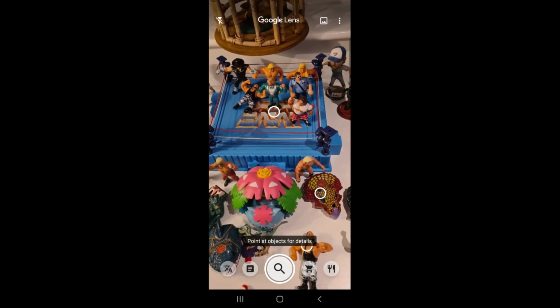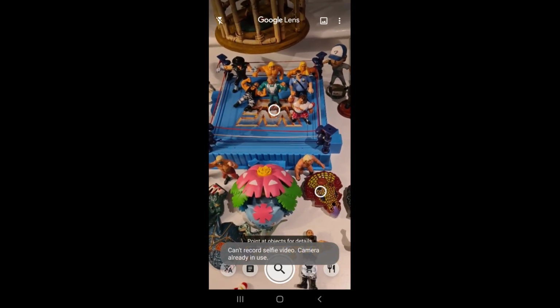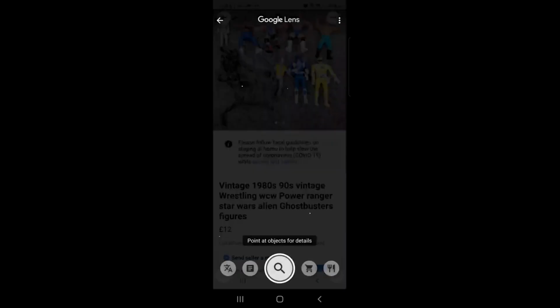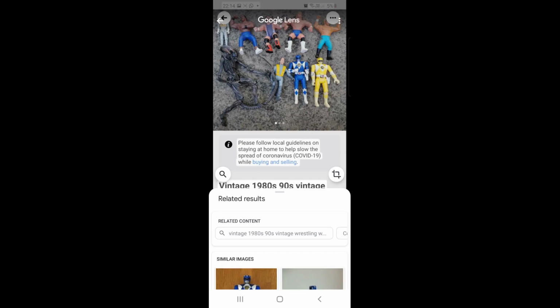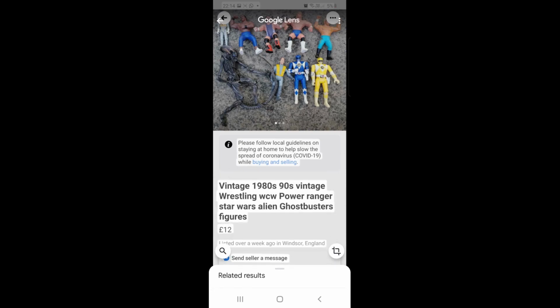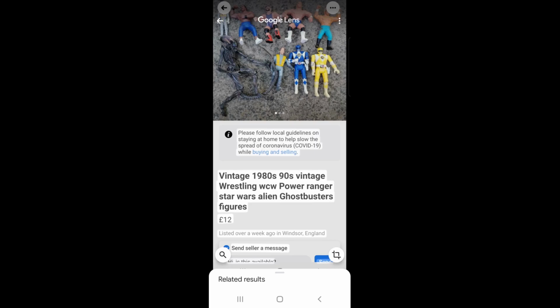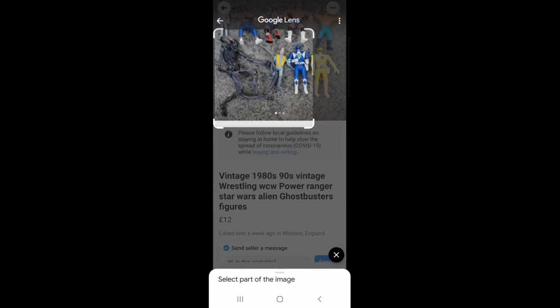You click at the top right hand corner on this little button here. It brings up your pictures. As you can see, this is from Facebook. It says Windsor, but I live nowhere near Windsor, so it's just a random one that I picked, and already it's started to identify one of the figures on there. But if you for instance want to pick the alien figure, you click on the crop photo here.